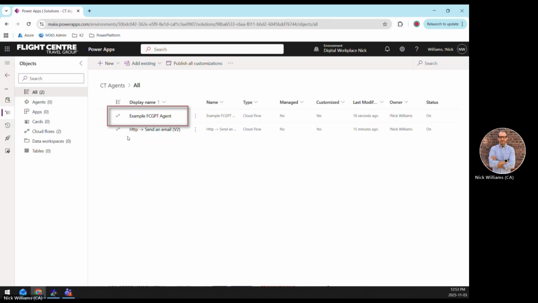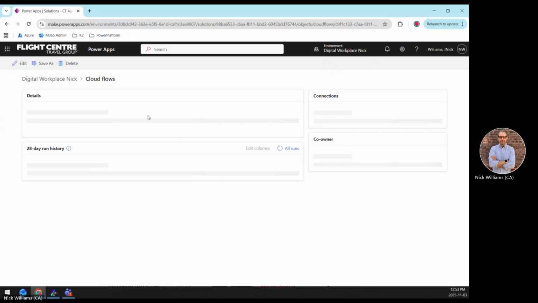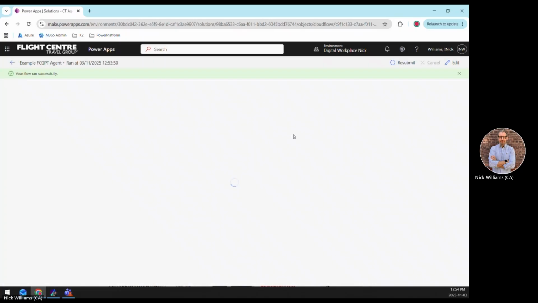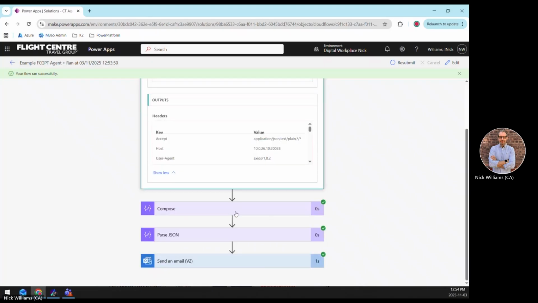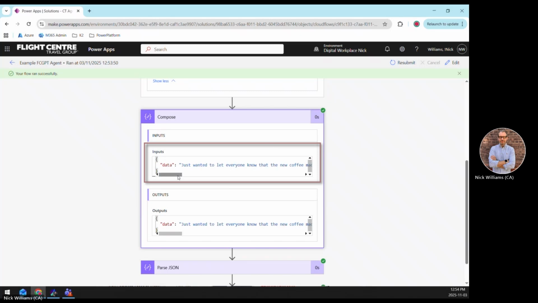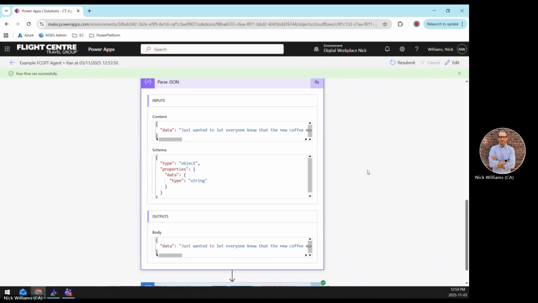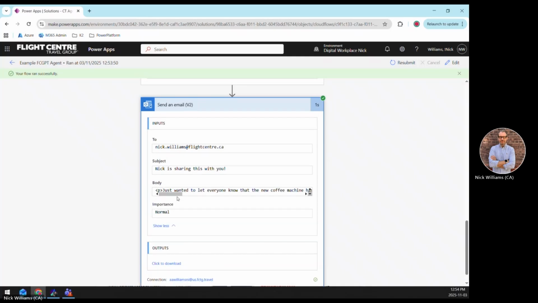Click on the name of the flow I created. It's in the run history at the bottom with a green success status. I'll click it. I can see green ticks going down all the steps. In the compose, you can see the message it made up on the spot and just sent over a random coffee machine message, but I guess it relates to work. The Parse JSON method looks good too, and the send email event has the same body.